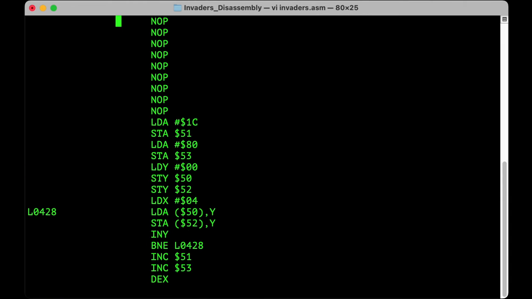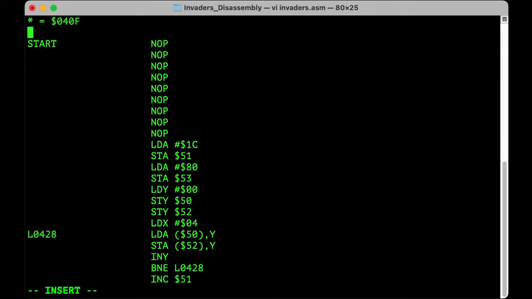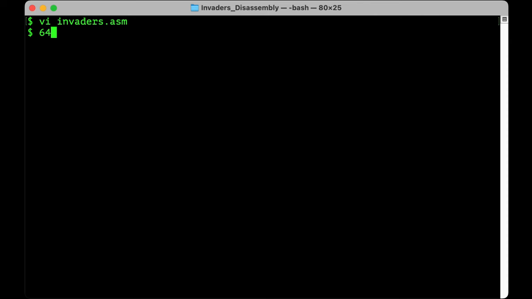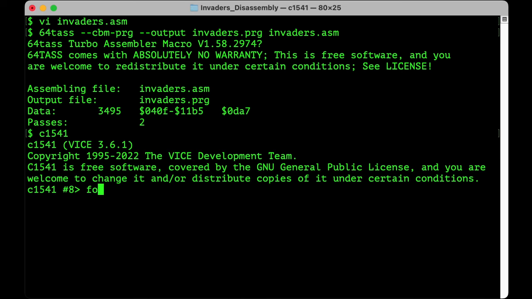At this point, I expect that the code should assemble, so I'll add a start label and provide an origin address for the assembler. The code should be somewhat relocatable now, but if I don't provide an origin address, 64tass will default to 0. And just like with my earlier Hello World example, I'm going to assemble Space Invaders using 64tass. And again, I'll use c1541 to write the PRG file to a D64 disk image.